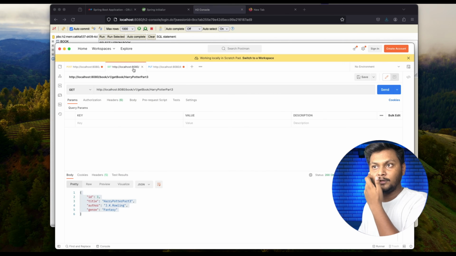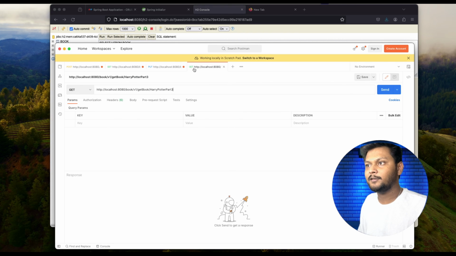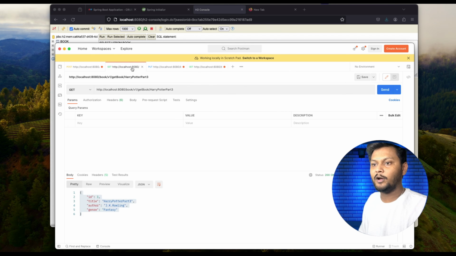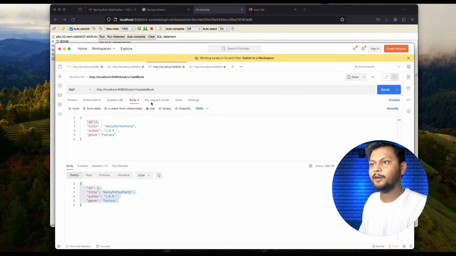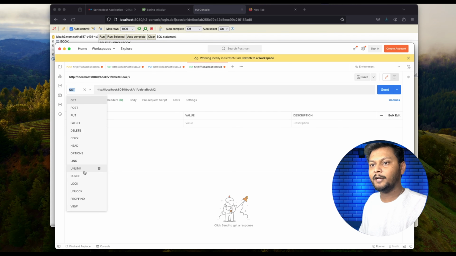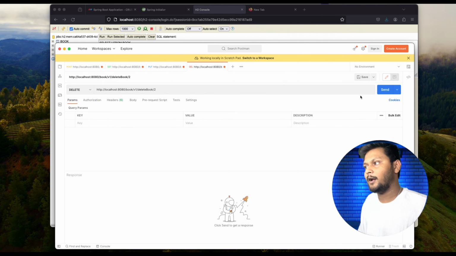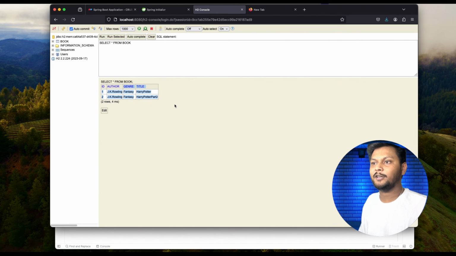Now let me just duplicate this tab. Let's update it as delete book, and I will pass the book ID. So what book ID do we have? We have 1 or 2, let's say. The second one we'll try to delete, and we will say delete mapping. Let me just send it. See, we are not getting any response because we are returning only HTTP OK. Now let me see what happens.